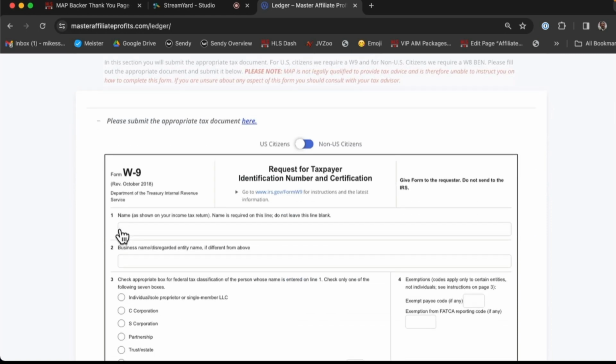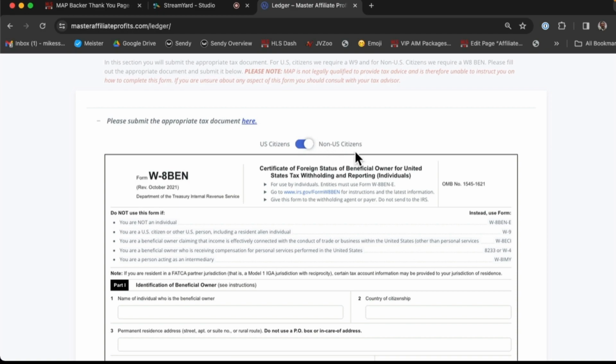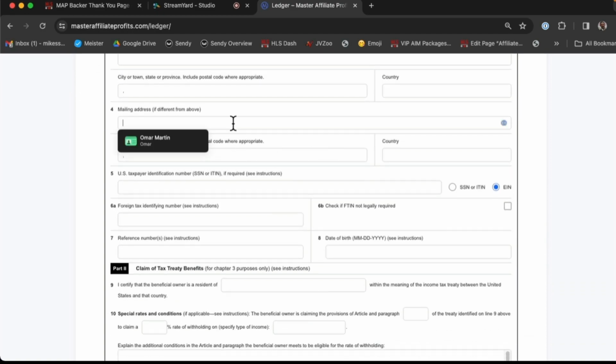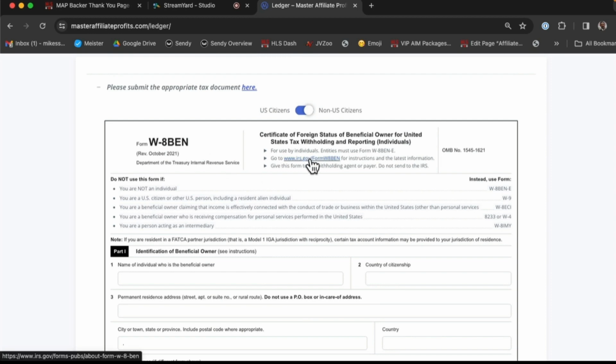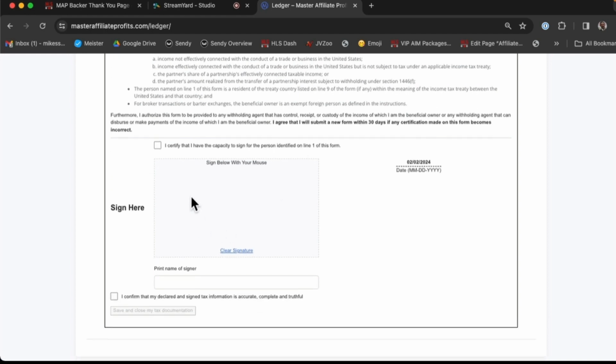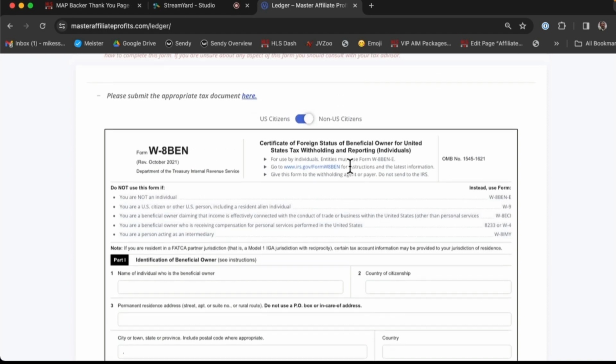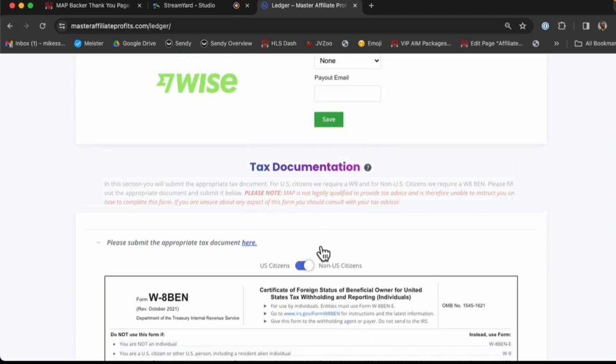Obviously, we all have to pay taxes, so you have to select whether you're a U.S. citizen or you are a non-U.S. citizen, and then you have to submit the correct tax form and you just fill it out. There's instructions on how to do that right here, and those are provided by the IRS. And then you can just come over here, fill out the form, and then you just sign it right here with your mouse. Click Save, and now they have your tax information, so you can get the proper tax credit and everything that has to happen, so it's all done legit.